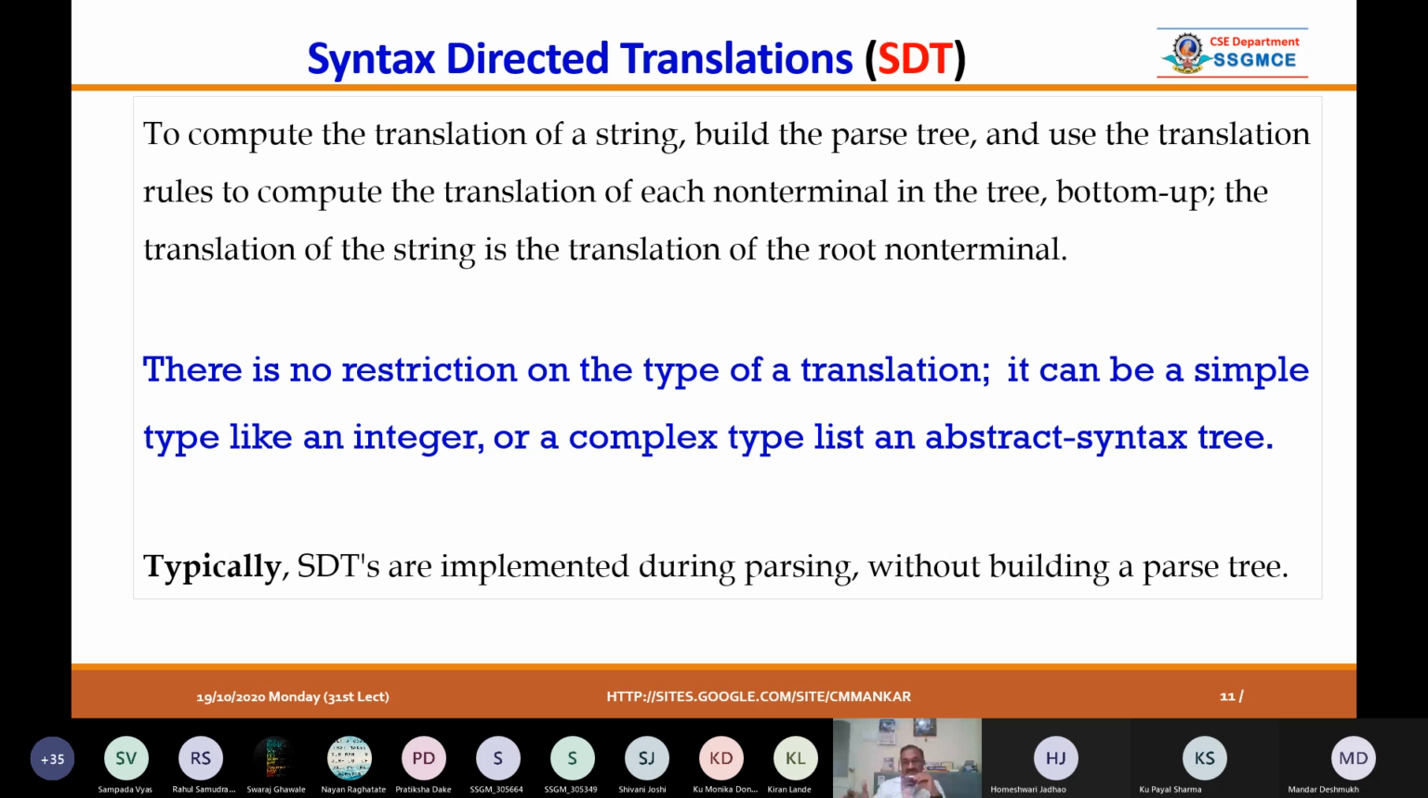That can be a kind of logical error, but logical error is not a sufficient term to capture that thing. What I mean to say is that if you write some code, it works successfully on most of the inputs you give. But sometimes on some inputs, your code doesn't give you the correct output. So that can be there. The same type of concept is here. SDTs are implemented during parsing without building a parse tree.